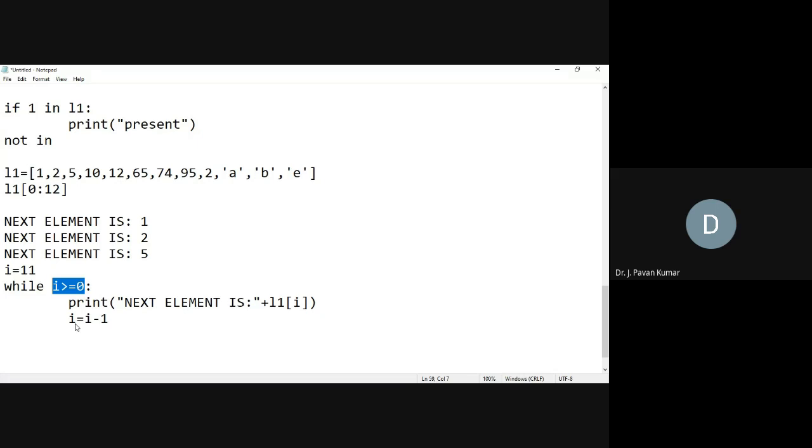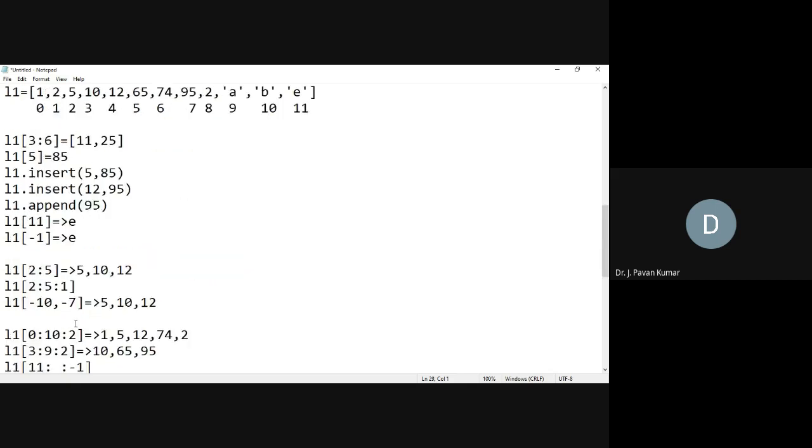Next, the i value we are changing to 10. Again, it will be true and it will print. Next, 9, it will print. Up to 1, it will print. Next, 0, it will print. After 0, the i value becomes minus 1. Then the condition will be false, then it will stop. Okay, this is the while loop. Is it clear till this point?